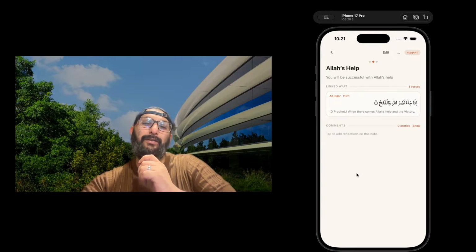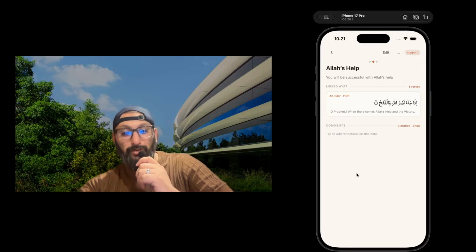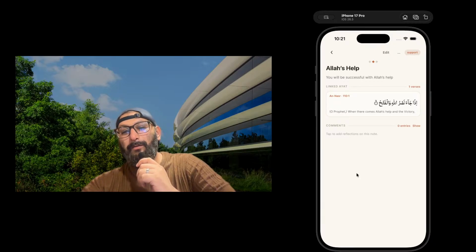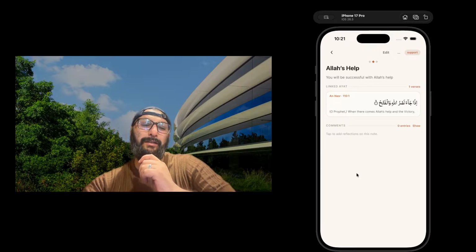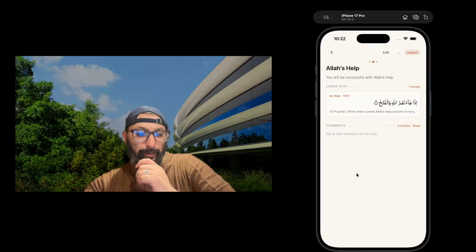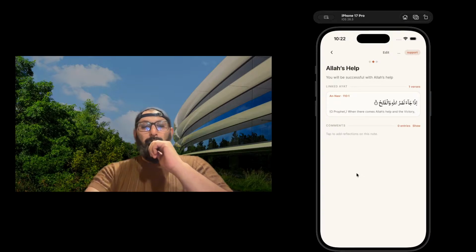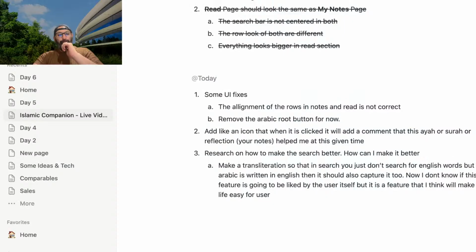I don't know if this feature is going to look good, and I do not know if it is anything to spend time on at this moment. But there's no harm in releasing this feature. Later on, we can see if we even need it. If not, we'll just remove it. All right, so let's go back to our Notion part. In the Notion section, the last one is to do research on how to make the search better.